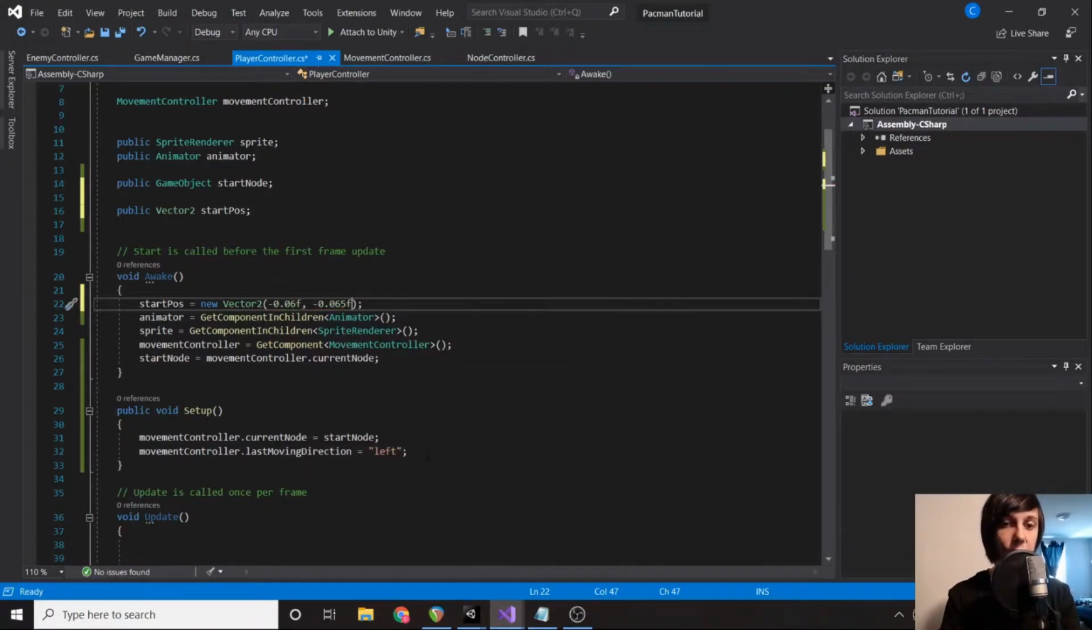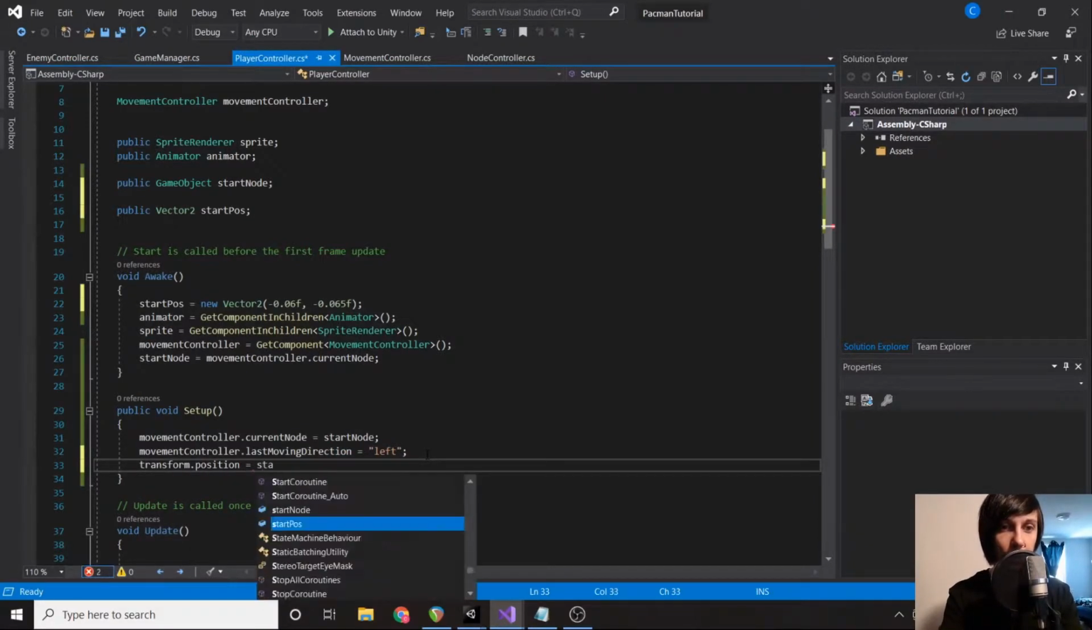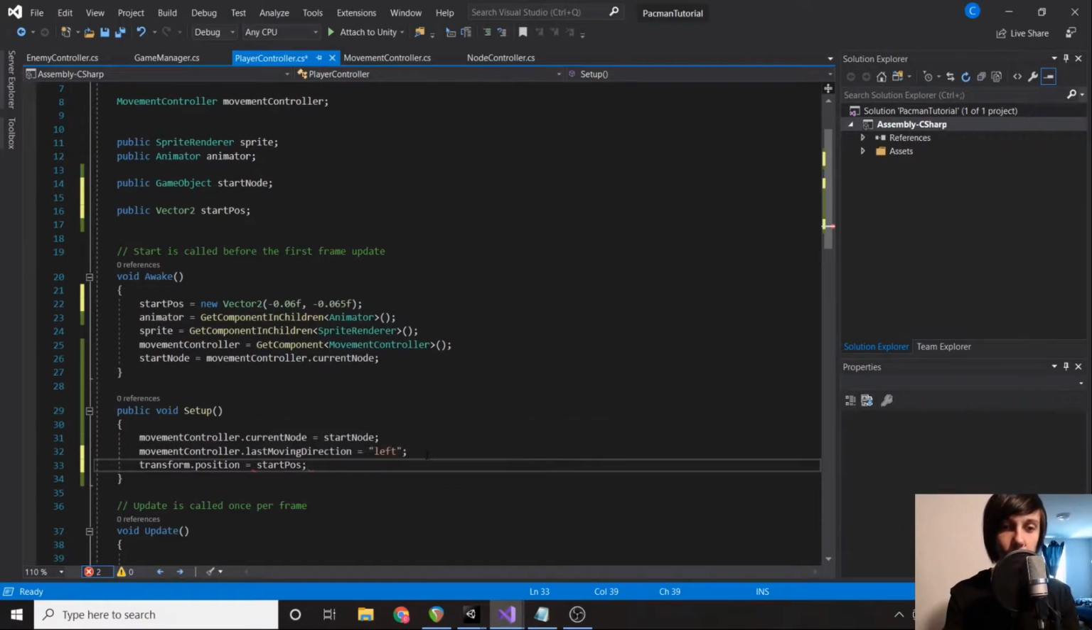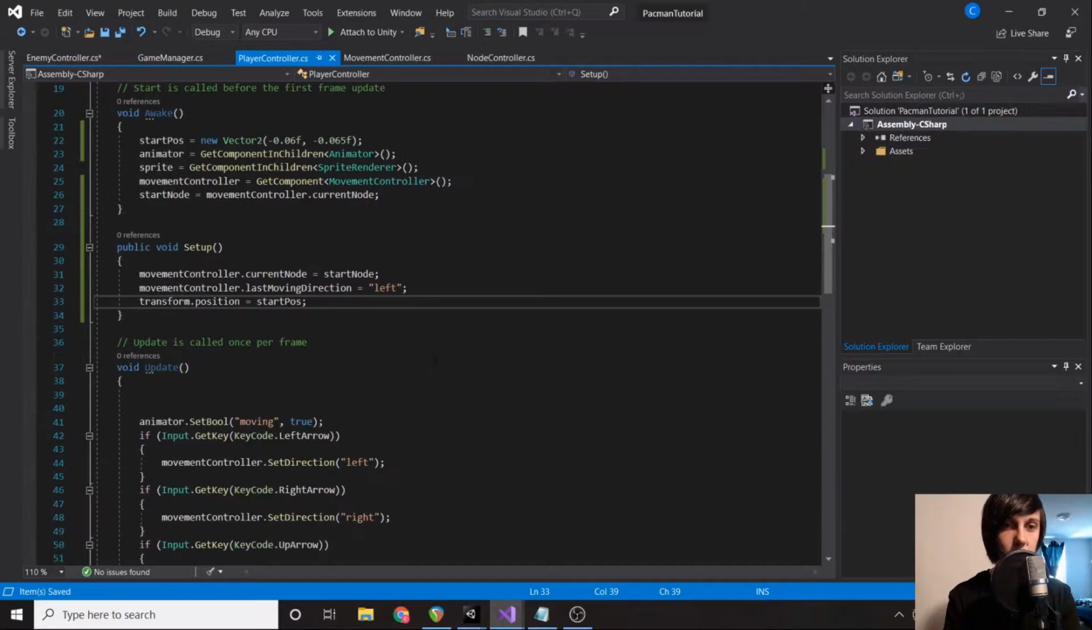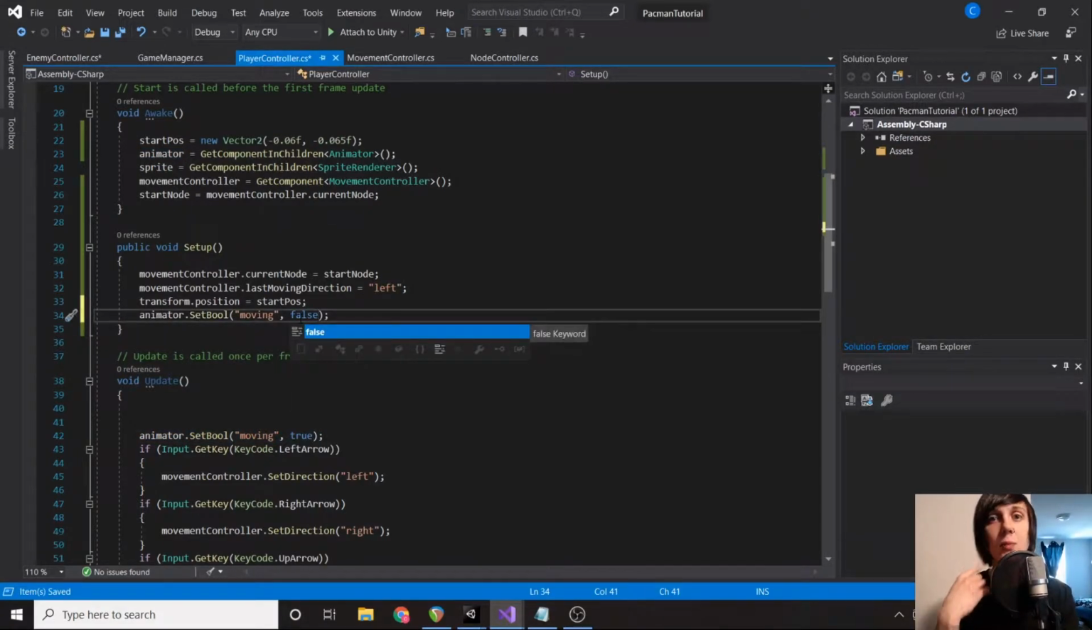Okay, so then in setup, we're just going to hard set our transform's position to our start position. We're not going to slowly move to it or anything. It's just going to snap into its place. Another thing that we're going to want to do is set moving to false. So we don't want Pacman to be moving by default because when you first turn on the game, there's going to be a little song that plays before anything happens.